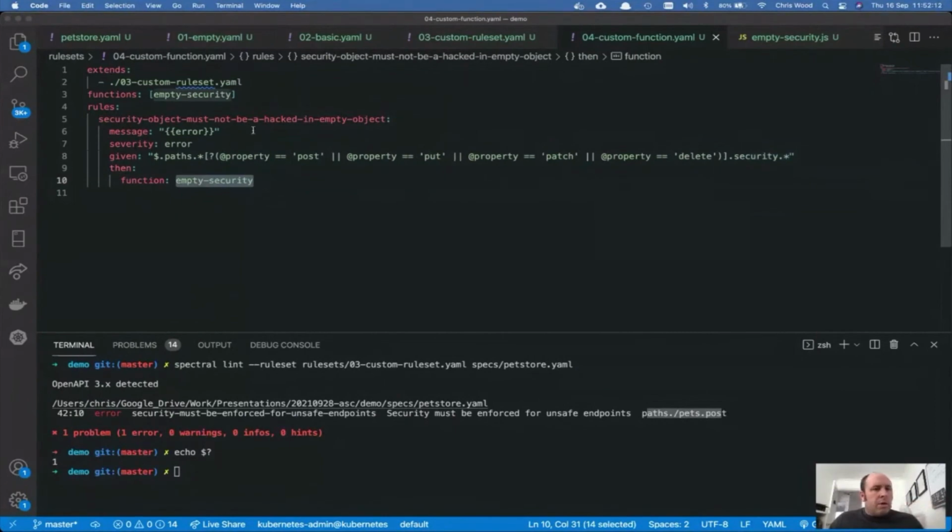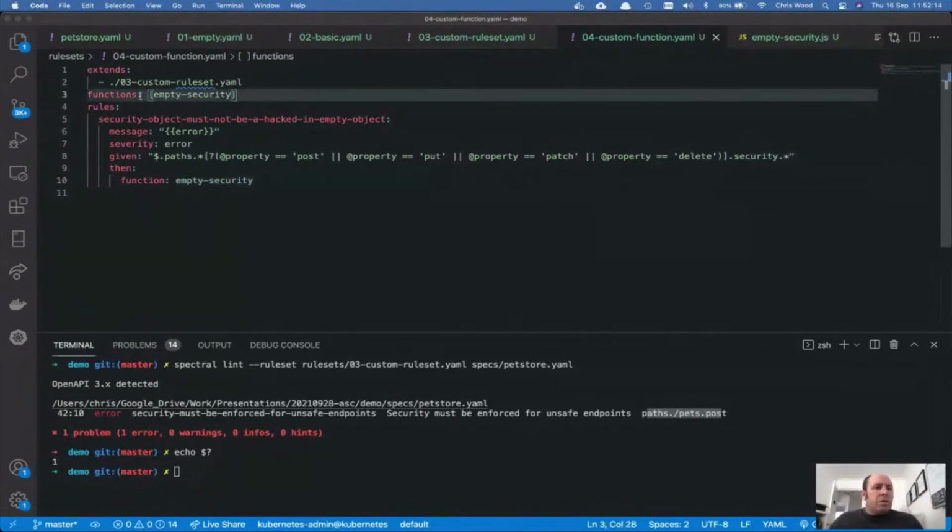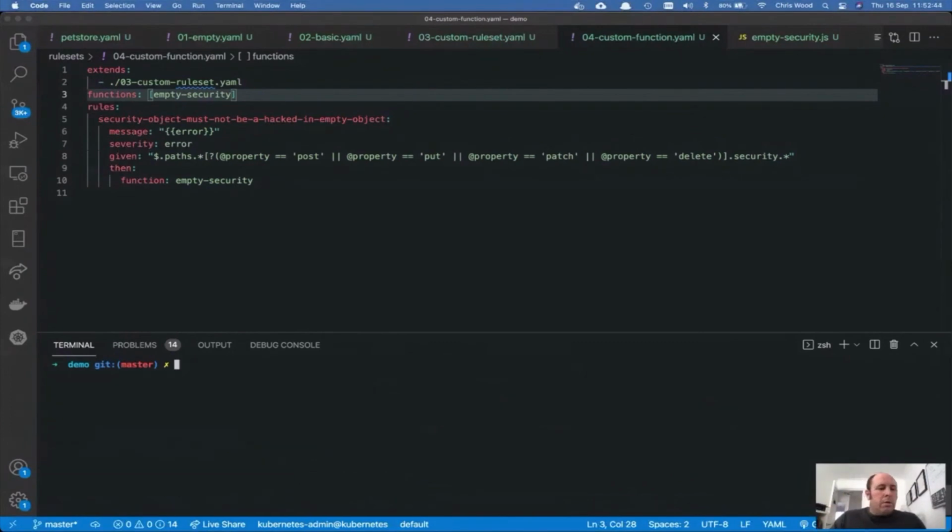How do I know it's a custom function? Because up here in the functions keyword, I've referenced a function that I've created in JavaScript that's on the file system. Now, if I just go and do ls on functions, which is a directory in my rule set, we'll see that there's a matching JavaScript file called empty security.